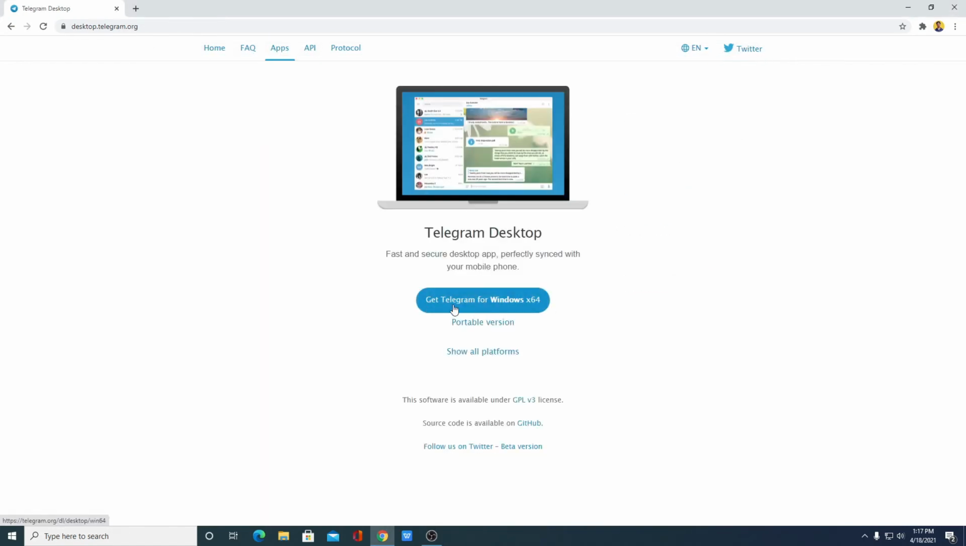Simply click on Get Telegram for Windows. Here you can see it is downloading. It is around 20 MB, so it will take some time. After the download completes, I'll show you how you can install and set up Telegram on Windows 10.